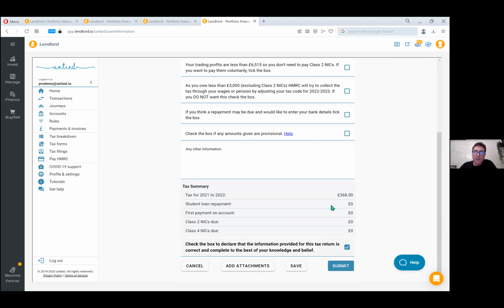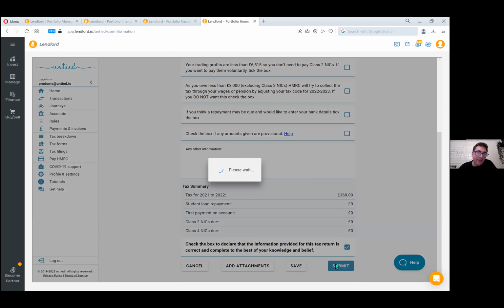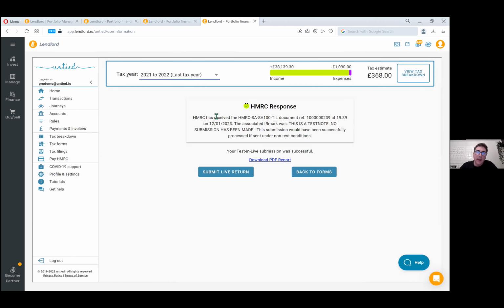I'm going to say that I'm happy with that. There's not really much tax due here. And then I hit submit. What's going to happen here is real data is going to HMRC. It will do some other checks, for instance, if I've got documents that are inconsistent. But here we see that the tax return has been submitted to HMRC, and that's confirmation.